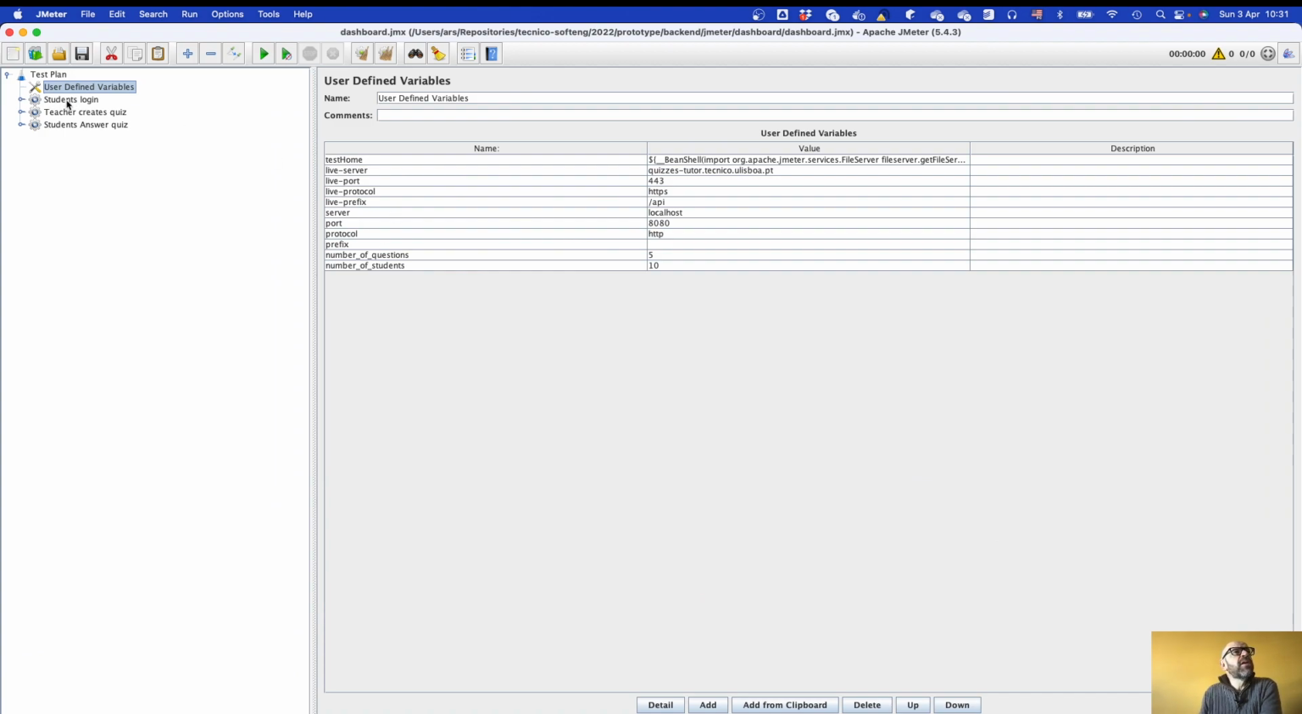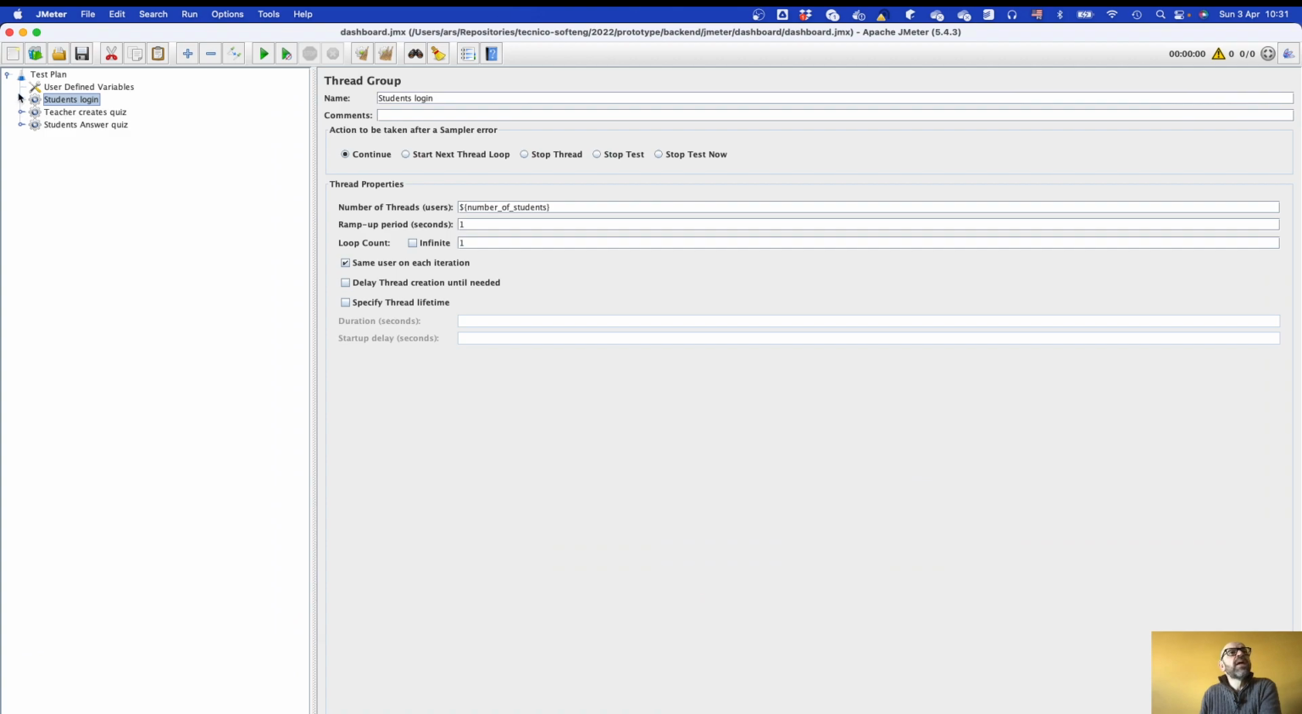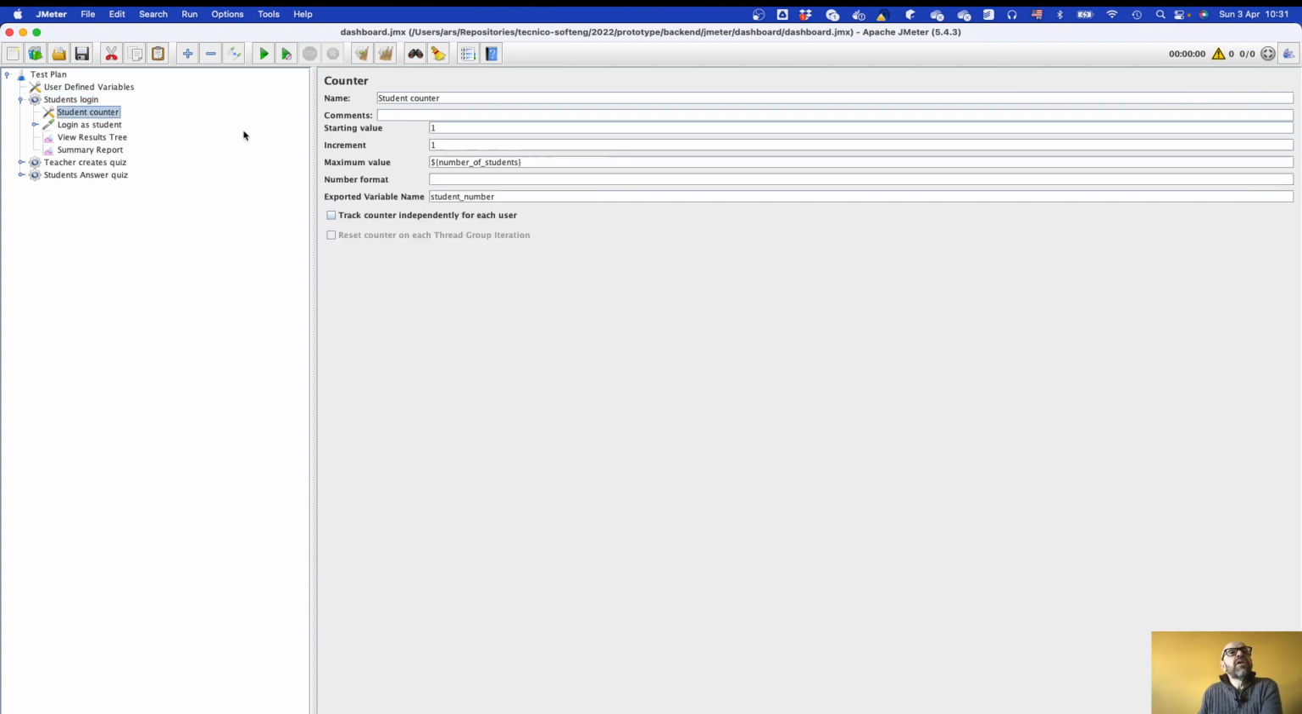Okay, so let's start. This is a thread group. A thread group executes several threads, and each thread represents a user. In this case, the number of students defined there is simulating concurrently, at the same time, doing the login. We define a counter, so for each thread you assign a number from 1 to the number of students. We will see how this is relevant.